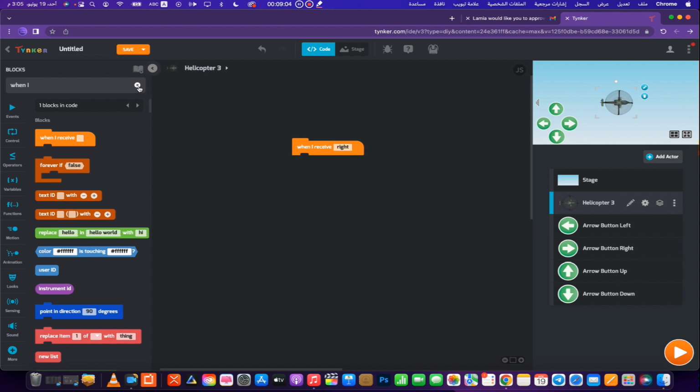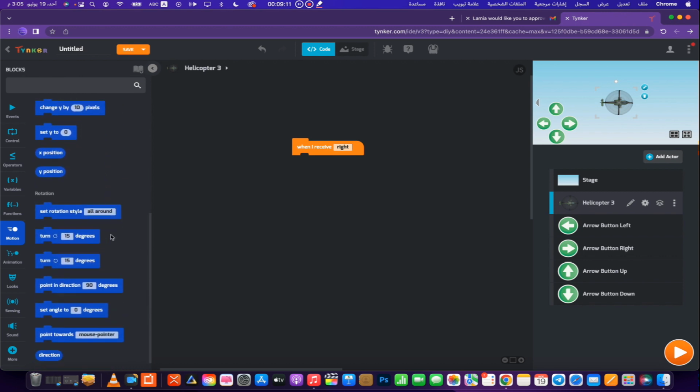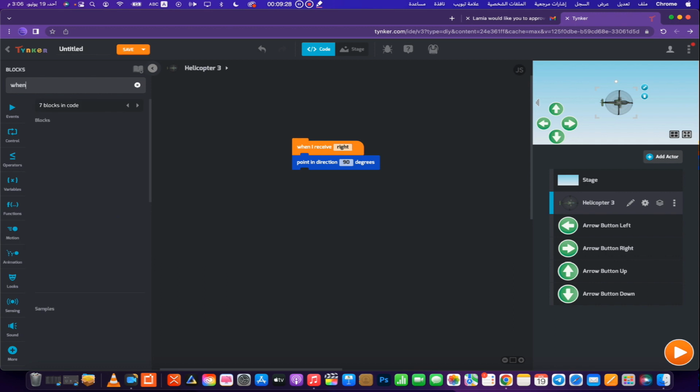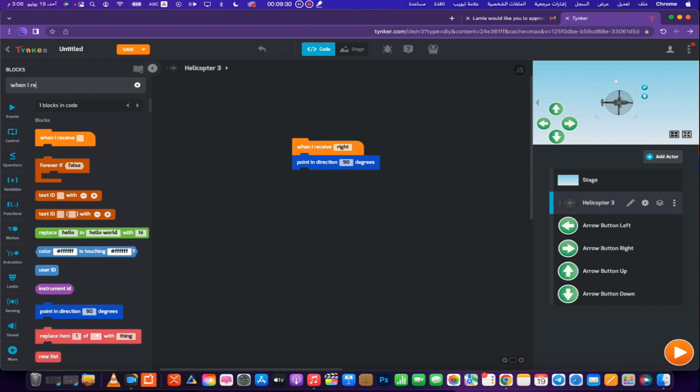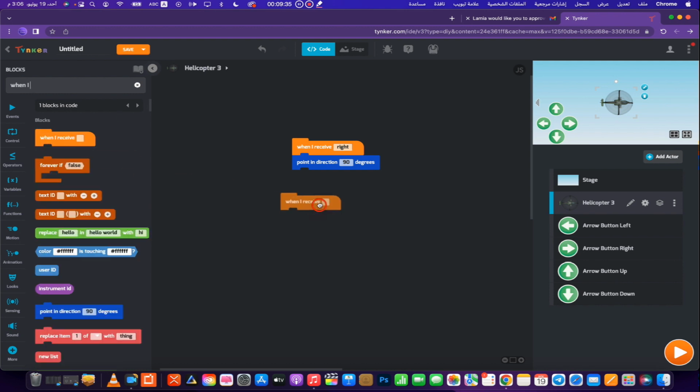We'll have to go to motion, and from motion we point in a direction. We will point to a certain direction. And of course, right in our case is 90 degrees. Okay, now we'll do the same thing for left and up and down. Okay, let's try to do this again. When I receive, there. Again, one more. Okay, actually we need 4 of them.